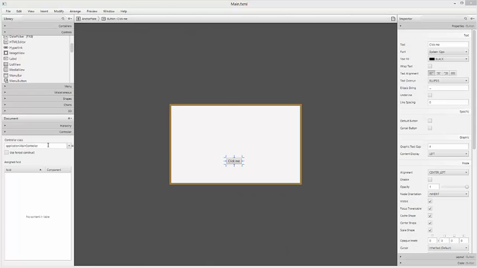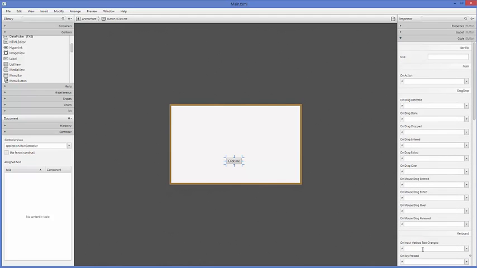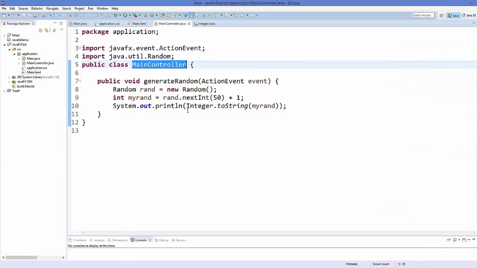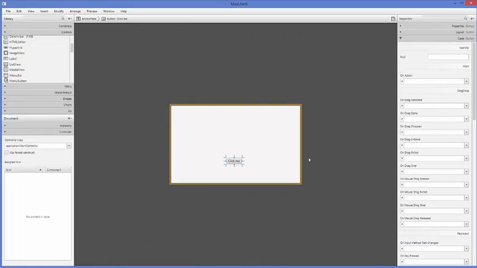Now after setting our controller class, what we are going to do is select our button from here, and in here we will select on the right hand side the last option which says code. Okay, and in the code there will be an option called on action, and in here we want to perform this action which we have created in the main controller class, which is generateRandom. Okay, so when you just click this drop box, you are going to see this method called generateRandom.